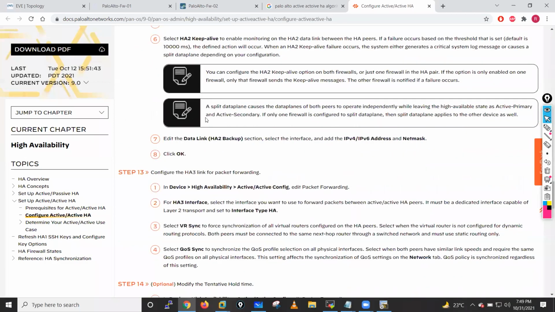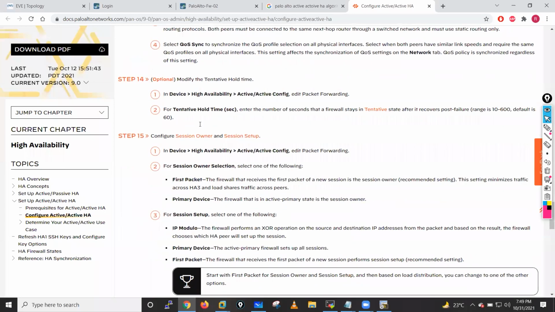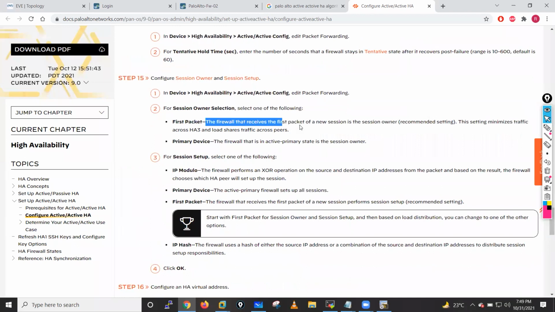I'm just looking for the algorithm types, guys. Okay. First packet means the firewall that receives the first packet of a new session becomes the session owner. Recommended setting means this is the setting recommended by Palo Alto. This setting minimizes the traffic through the HA3 link. So basically it will minimize the packets which we are sending through the HA3 interface.